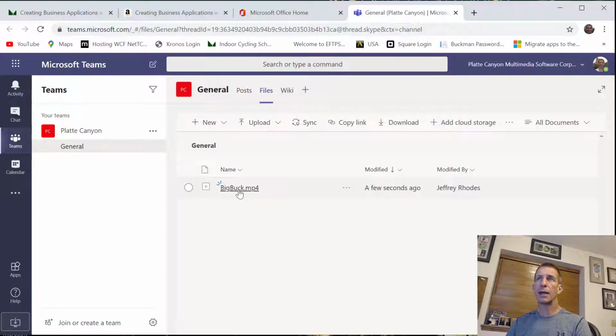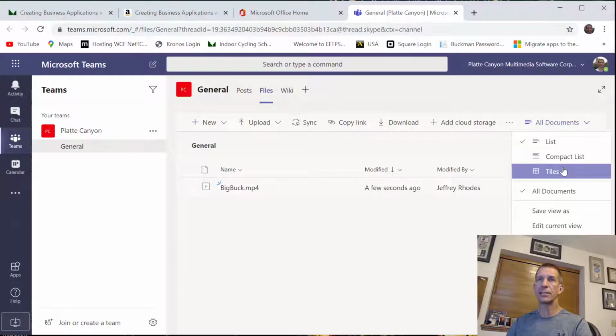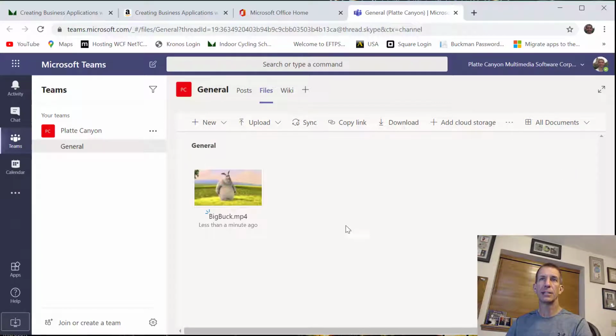So this looks fine, and we can click it like we want. The main thing I like to do is go ahead and change that to tiles, because if you do it to tiles, then you get a nice thumbnail. So that's kind of nice.